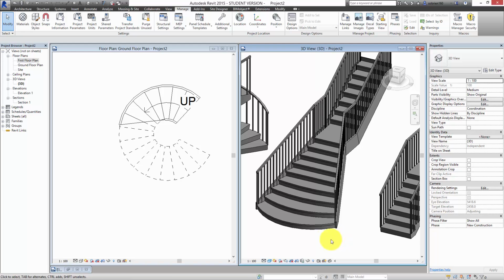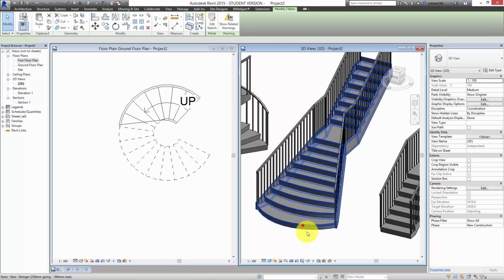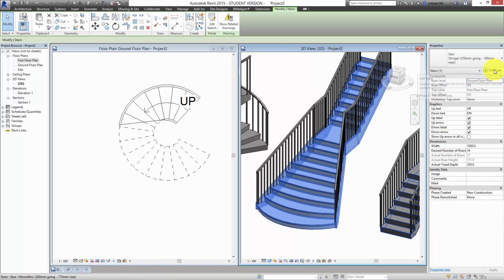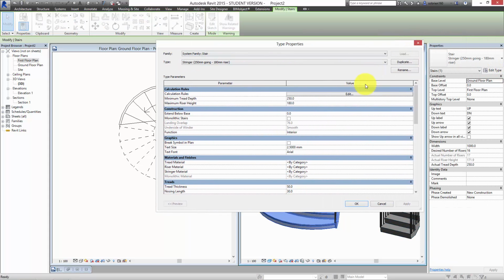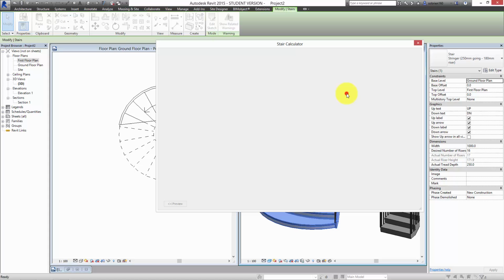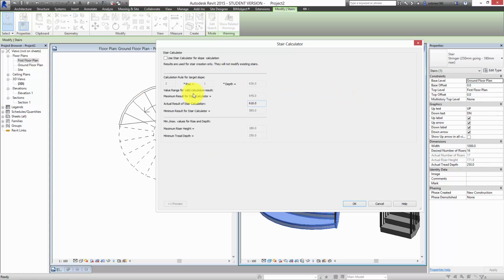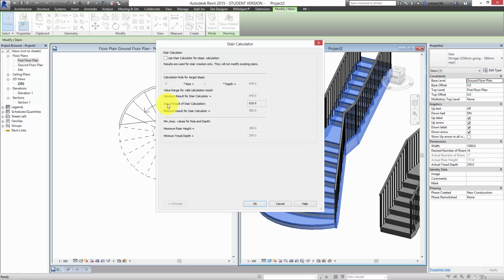I can then continue to play with that. So I can select this stairs, come out to edit type. The first thing we have here is the calculation rules. So the top of the line here, once we're editing the stairs, calculation rules. If I press edit here, this gives us the calculation rules that are set to the Danish building regulations at the moment. So this calculation rule here, twice the rise plus 1 multiplied by the depth is equal to 630.